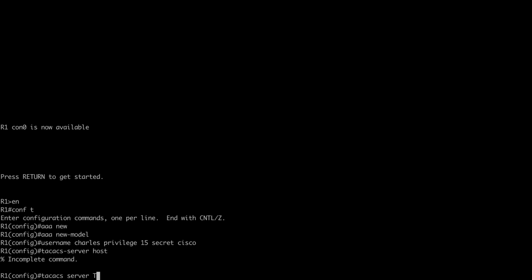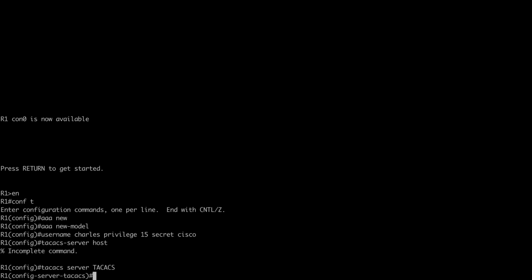I'm going to name this instance just something really simple. I'm just going to call it TACACS, and I'm going to hit enter. And now you can see we're under TACACS configuration mode. So now we can point to the actual server by either its host name or by the IP address. I'm going to use the IP address, so I'm going to say address.